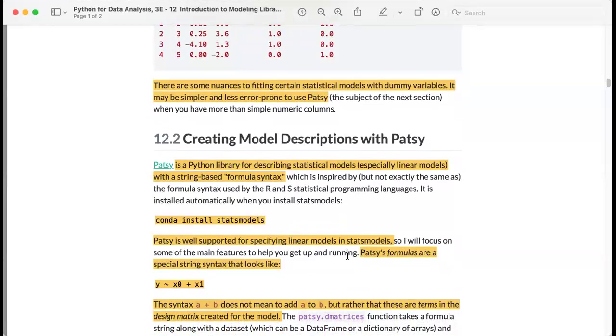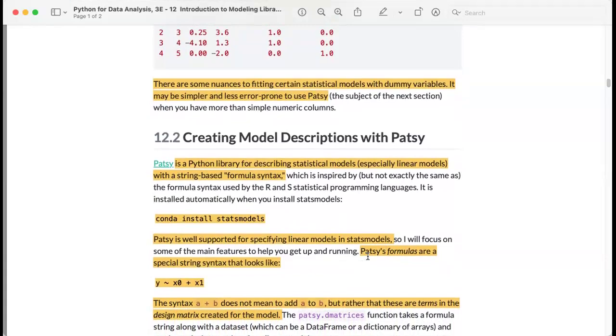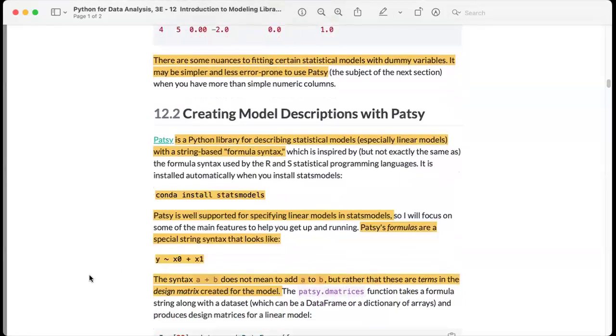So here he will focus on the main features to help us get up and running with this Patsy library. This is an example of a Patsy formula. The plus does not necessarily mean addition.